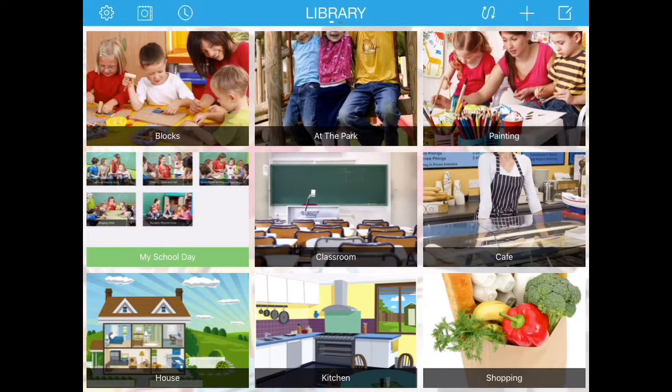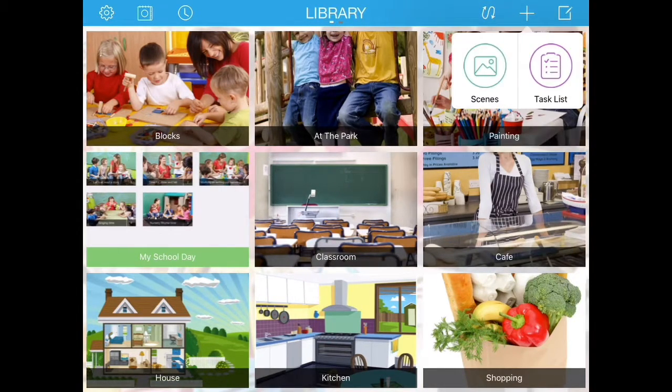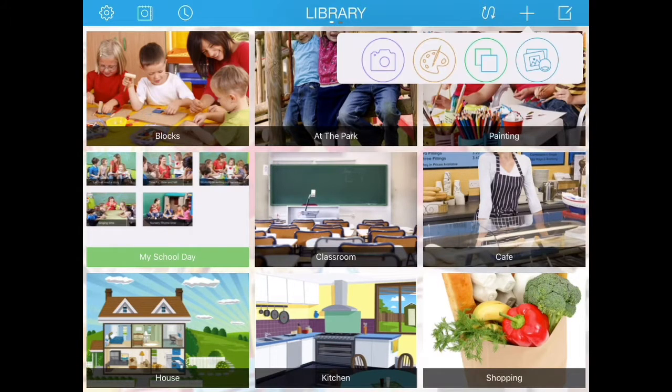And then we'll go through a few of the other different settings and different page types at the top. But the main purpose of Seen and Heard is for scenes. This is what we built originally.